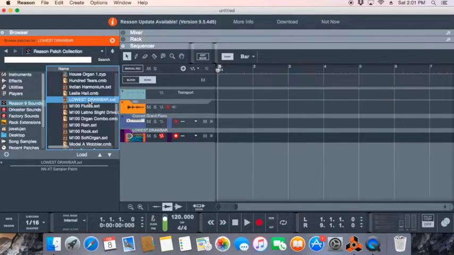And yeah, this is really low. It's got a good tone for bubbling.